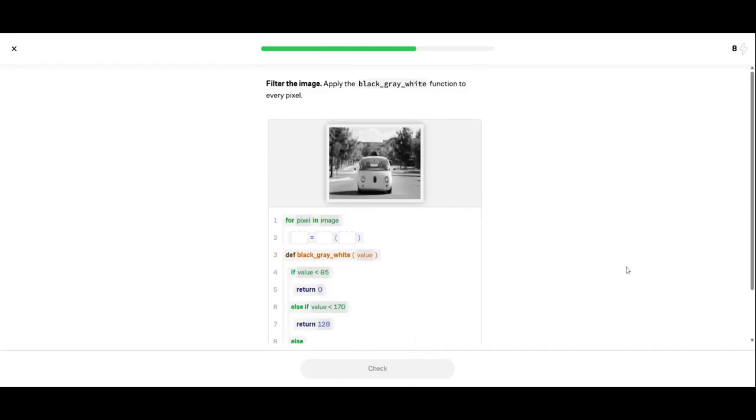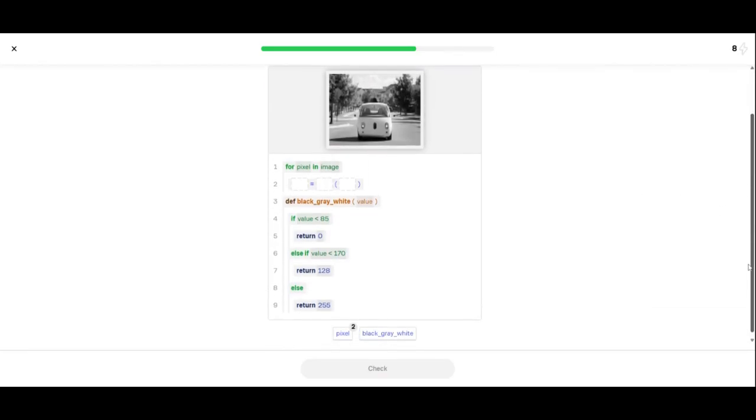This is question number 9. Filter the image. Apply the black, gray, white function to every pixel. Let us scroll it down. There it is. For pixel in image, pixel equals, yes, pixel diff1. Bracket should be here. Black, gray, white. Define, then these similar conditions would apply. Simple problem, but let's check to compare it.